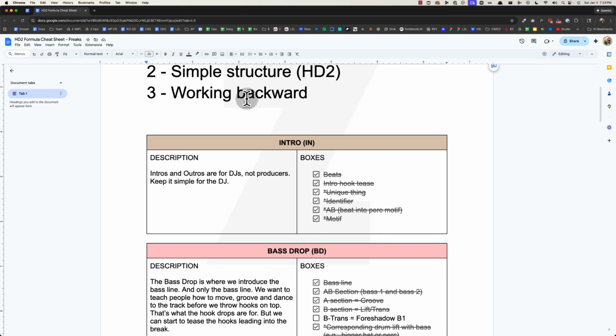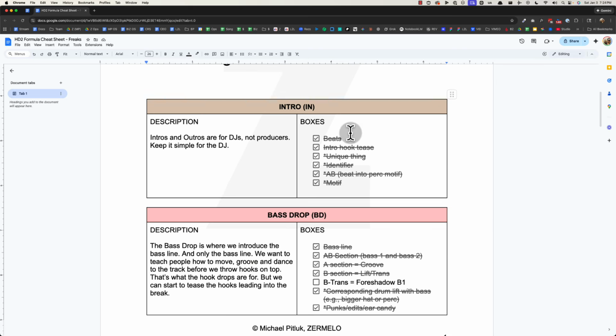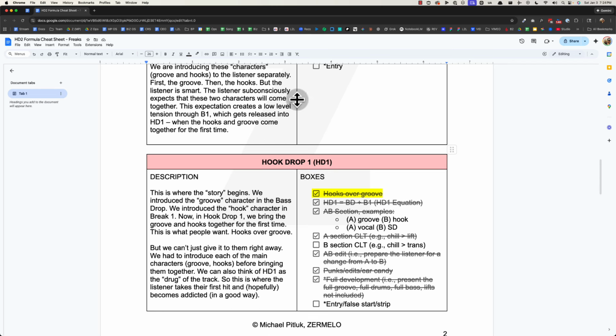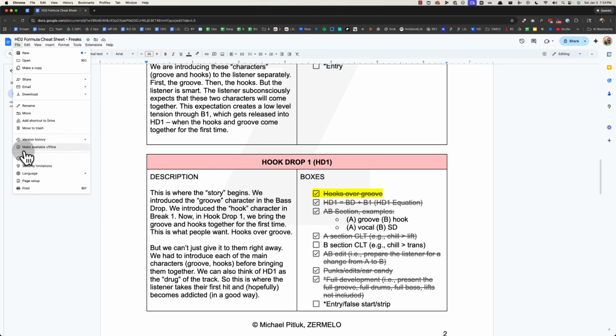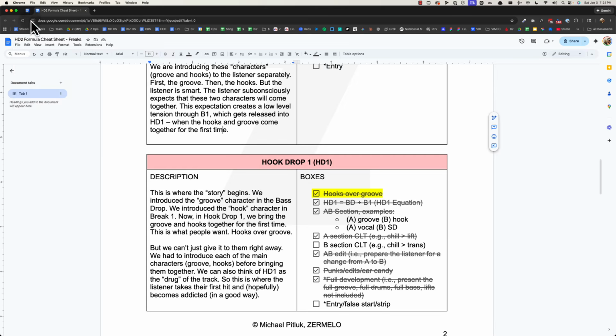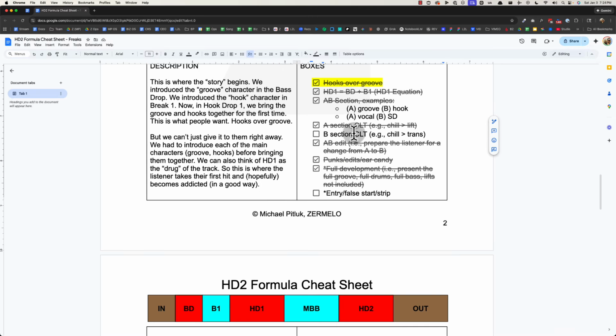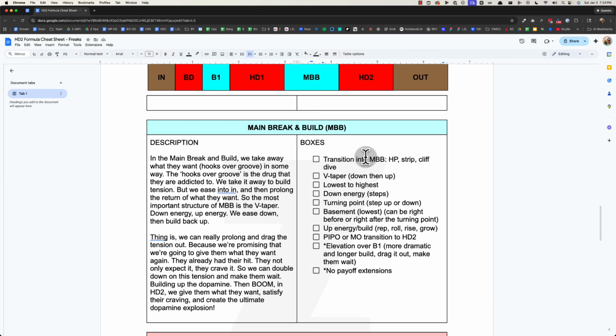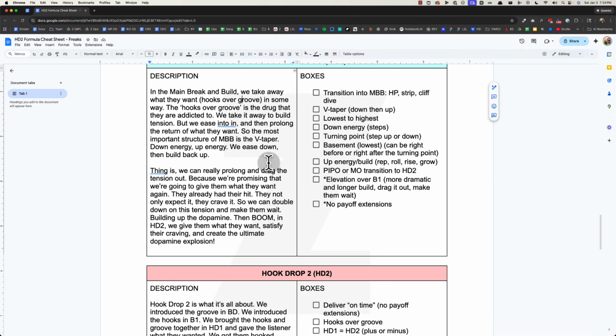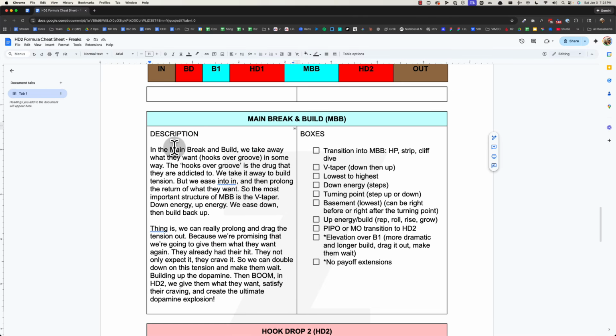But if we come back over here, again, looking at the structure, this is HT2. You can see we're just checking off the boxes. And I've said this before, but we're going to move on. So the next thing would be the main break and build, right? What do we do in the main break and build? We take away the thing that they want. They want the hooks over groove, and we take it away in some way. The hooks over groove is the drug that they're addicted to.